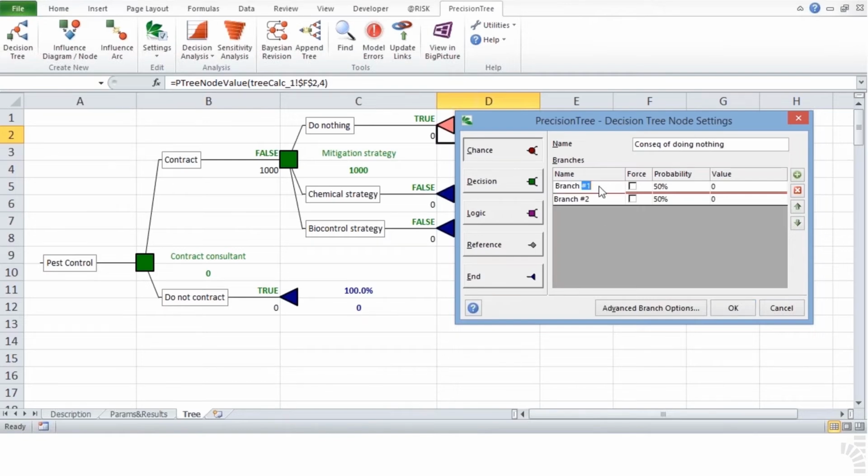Notice that chance nodes show a field for probability. Fill in names for the 2 possible outcomes of doing nothing, no impact and impact. Fill in probability information with 30% and 70% respectively. Leave the value field at 0 as we might come back later on to update this information.